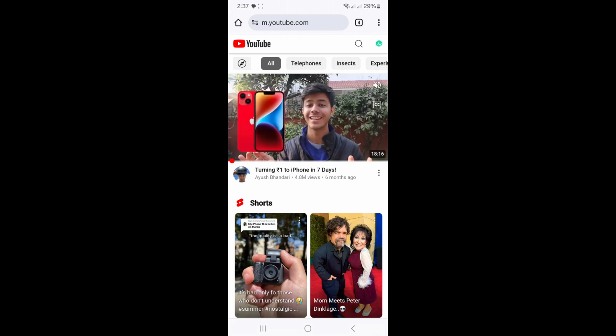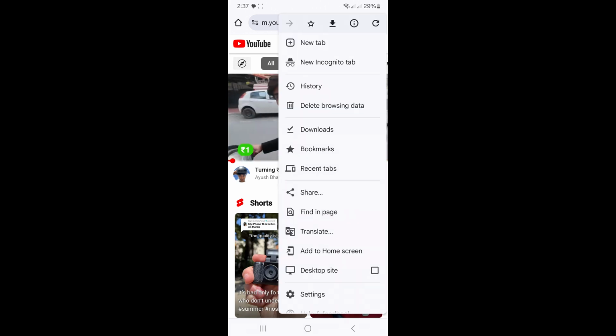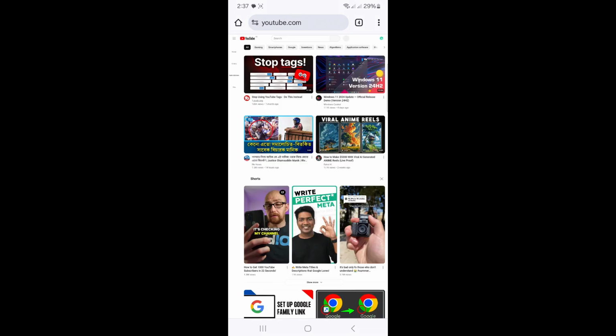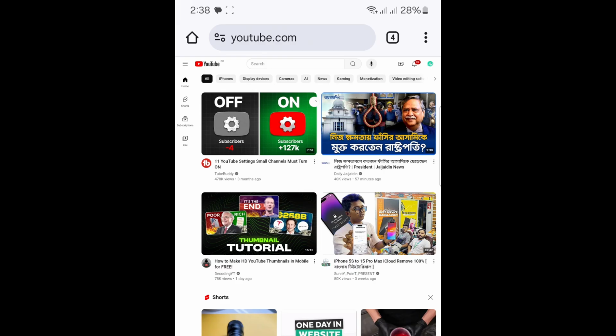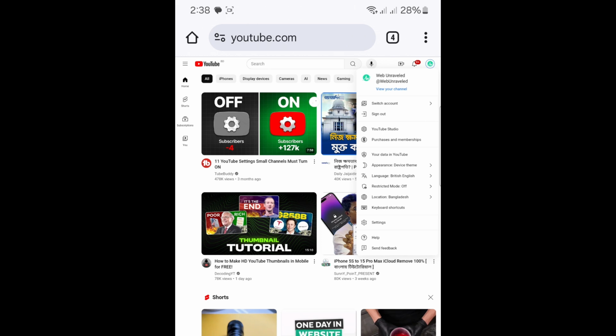For that, on the top right corner here you will see a three dot icon. Click on that, and here you will see Desktop site. Click on that. Now you will see the desktop version of YouTube. Now let's click on your YouTube profile icon and then click on YouTube Studio.